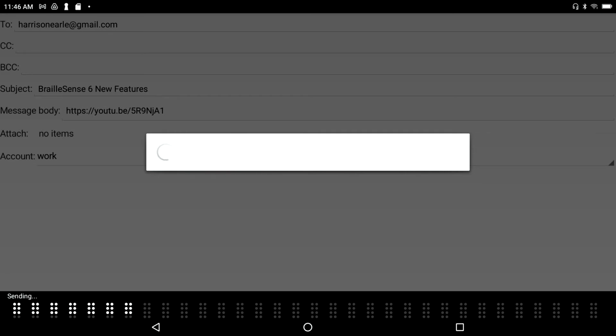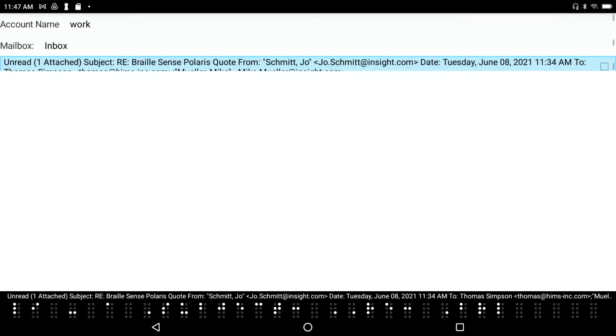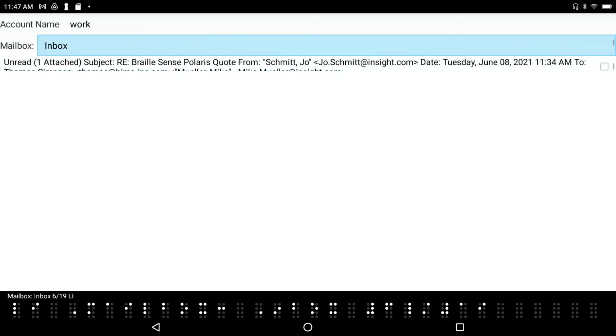And I see my Braille full cells dancing from left to right, and it's taking a long time. Successfully sent a message. I kind of have a slow connection today, which is most days in my neighborhood for some reason. Mailbox, inbox, 619 list item.